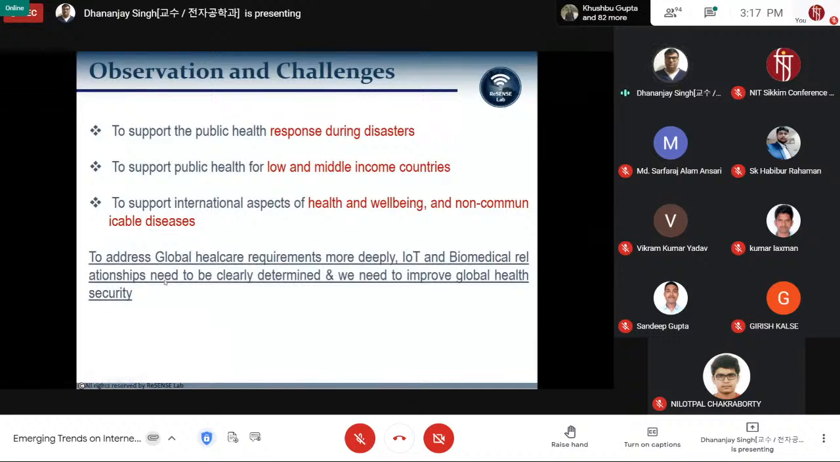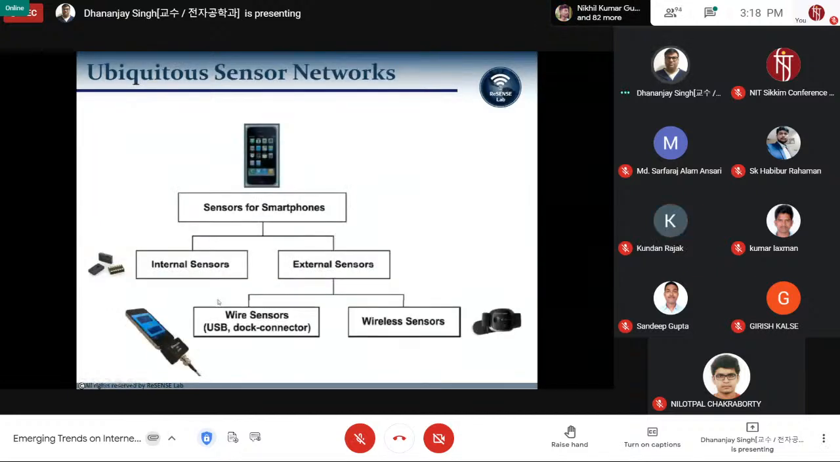To address global healthcare requirements more deeply, there are IoT and biomedical technologies. As you know, biomedical engineers are making biomedical sensors and technology. We recently started, a few years back, a biomedical department. That department is creating several embedded and IoT technologies and equipment, and combining with the computer and electronics departments to produce solutions. All right. So these departments are very useful for healthcare applications as well.